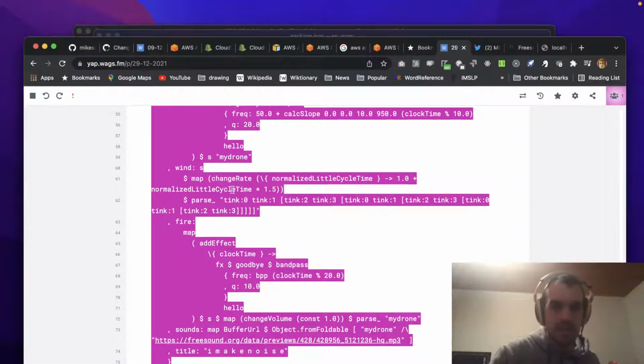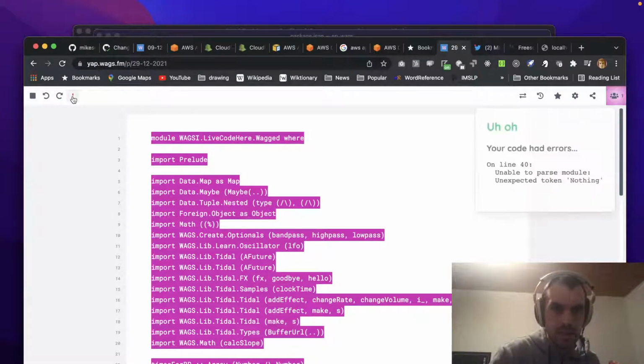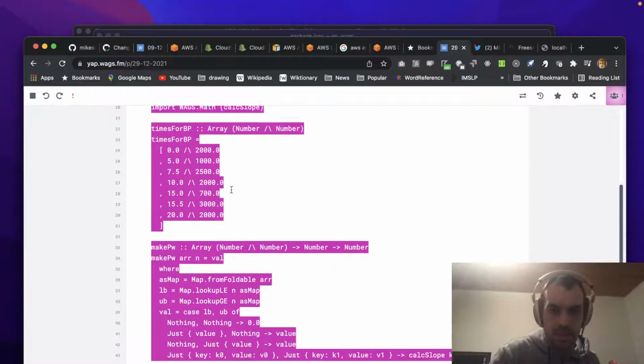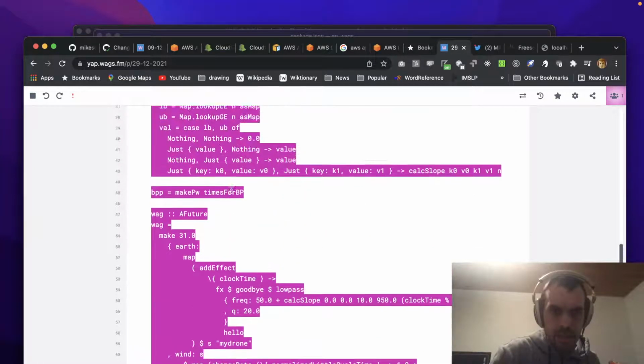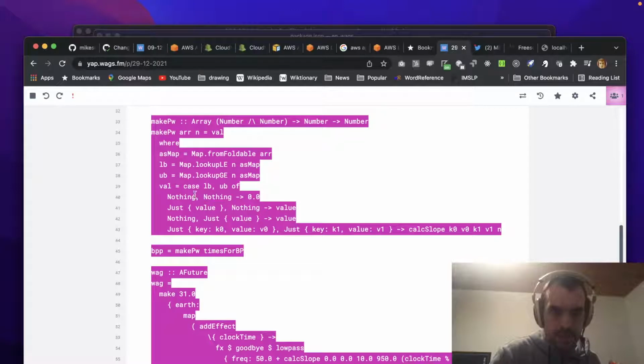Oh no, for what? Unexpected token, nothing. Uh-oh. Not fun. So there's some indentation error in here that I got to figure out in the pattern match. That's not cool. You know what? I'm gonna live debug this because I can.